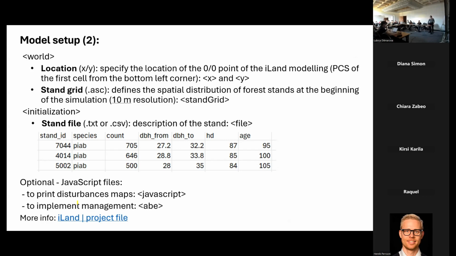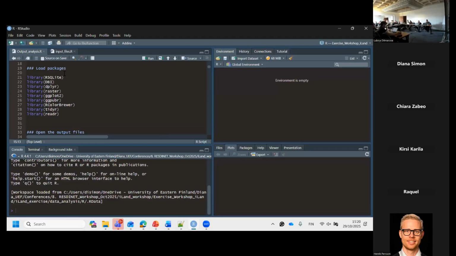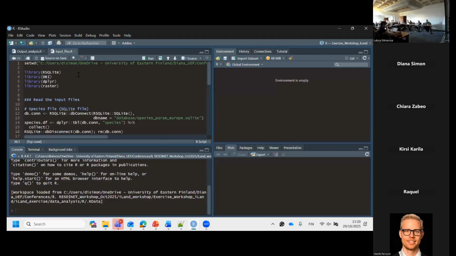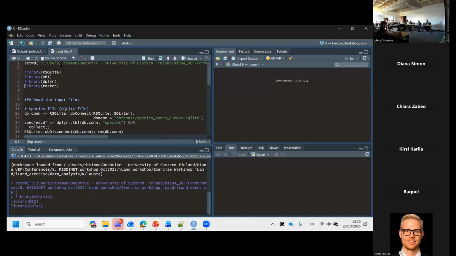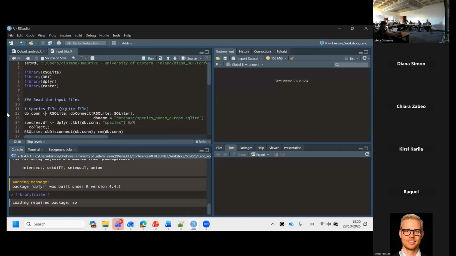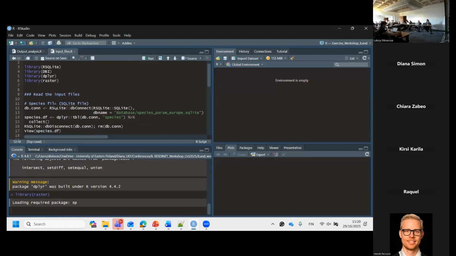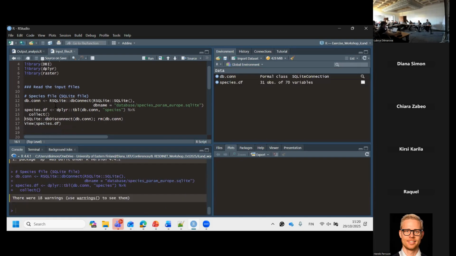Let's go and see them now that this information is fresh. Open each file. So the species and the climate are in an SQLite database, so we have to open the database first. This one is for species.